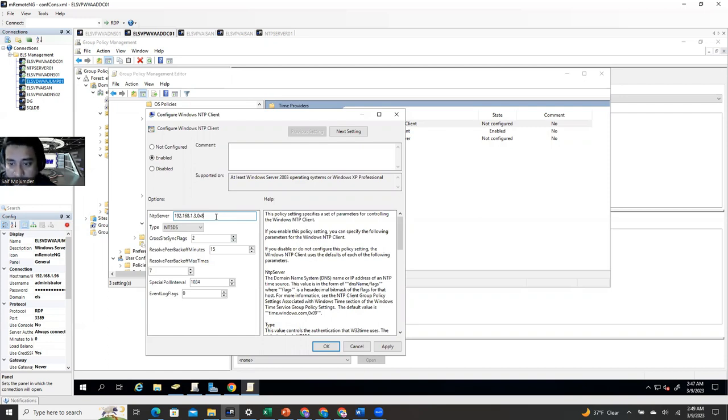So this is the flag. I changed the flag to 8. It was 9 before, by default. And you also need to change the type, which is NTP, right? And the time. Just for showing you how it's changed. This is basically a seconds interval, so I'm going to change it to 120. That means every 2 minutes. And apply. Nothing else, right? Apply and okay. That's it.